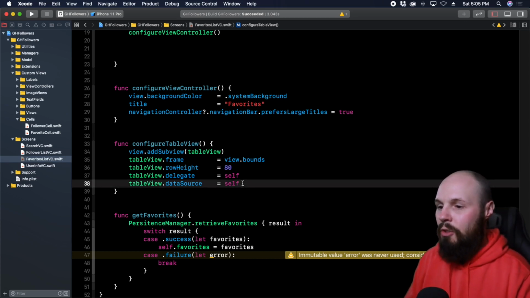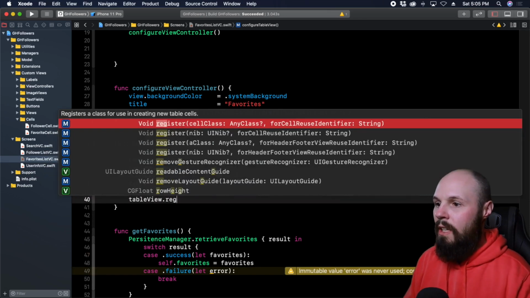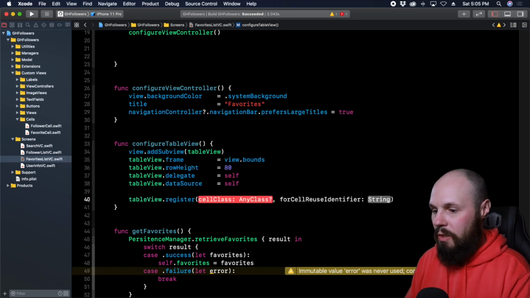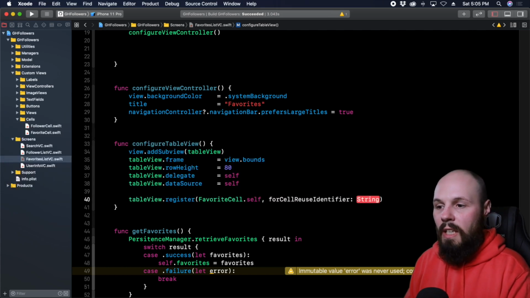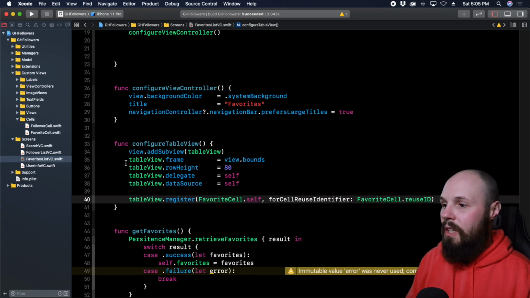And then the last thing we need to do is register our cell. And that is tableView.register. As you can see here, we want to register cell class, any class. So that is going to be FavoriteCell.self. And for reuse ID, again, is FavoriteCell.reuseID. So that is what we have to configure for the table view.